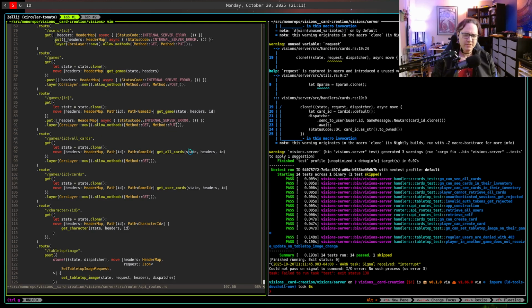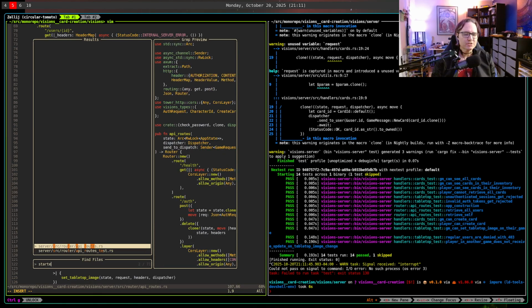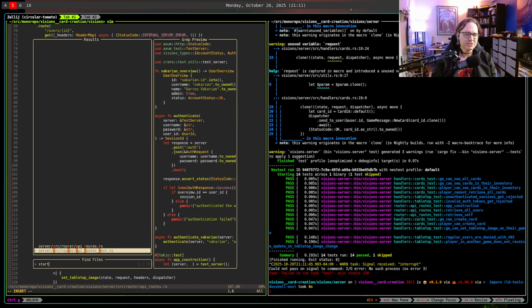So that's really what I'm working on. Now, all of the data for the application is actually hard-coded into the server state. There's no database.